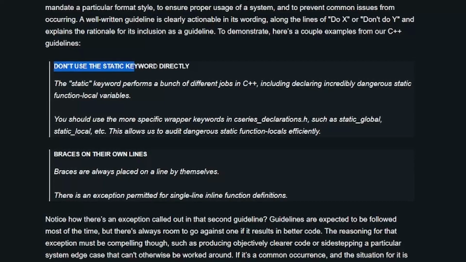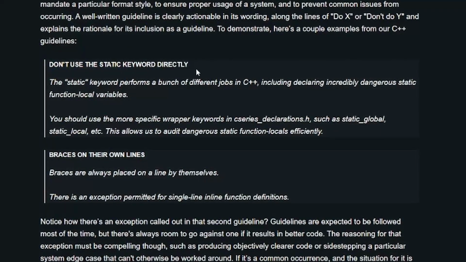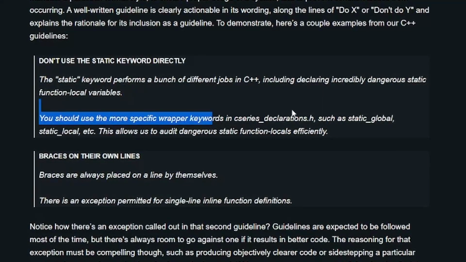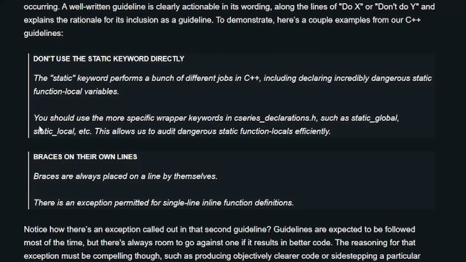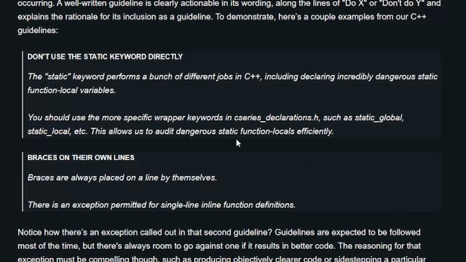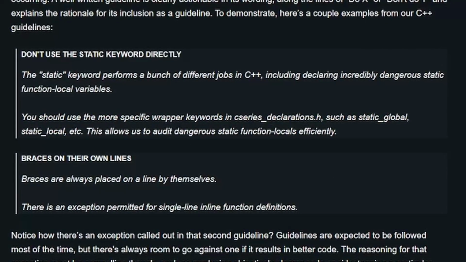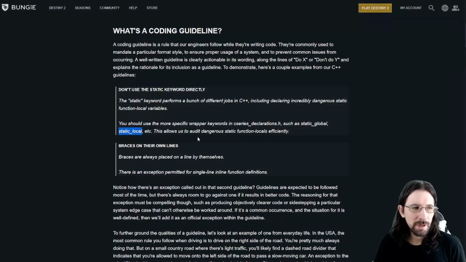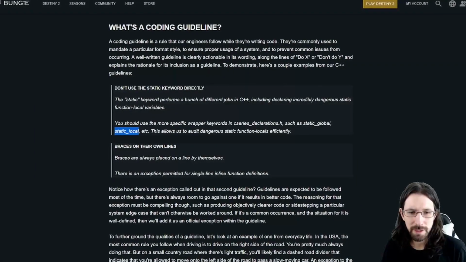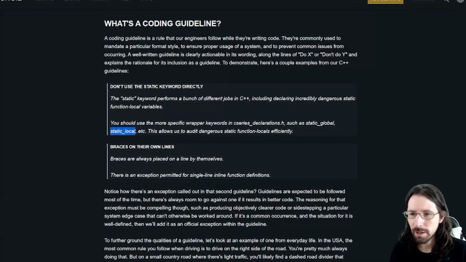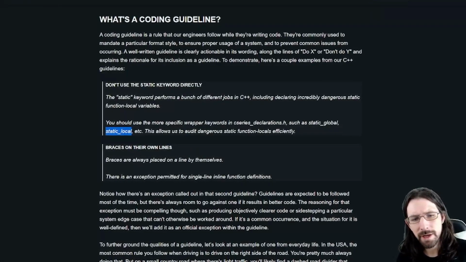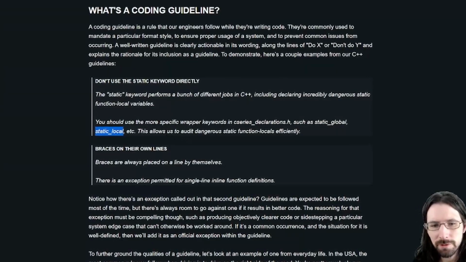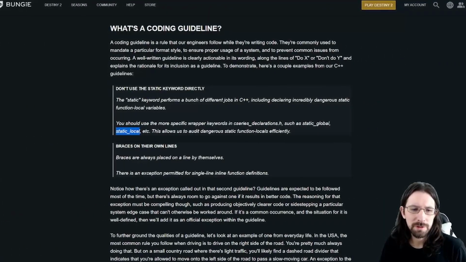Alright, so don't use the static keyword directly. Now I thought this was pretty interesting. So basically they have a header and they have a static global and a static local. And it allows us to audit dangerous static functions efficiently. Now if you're not sure what that means, I would encourage you to maybe learn a little more about the static, or I might actually do a video in my C++ series about that. All right, and they mentioned some other things.